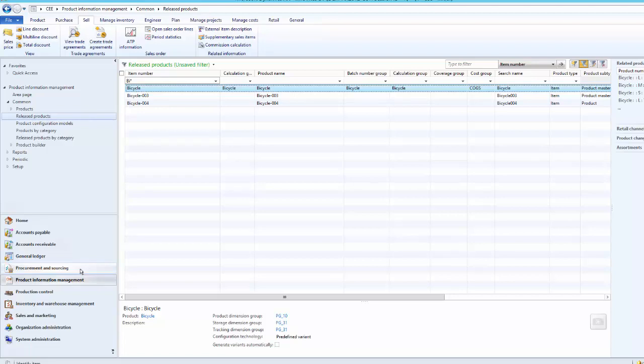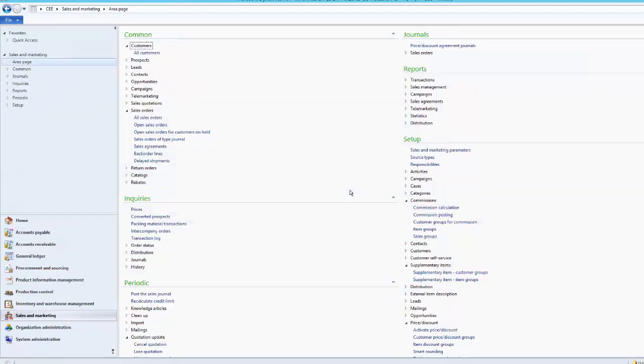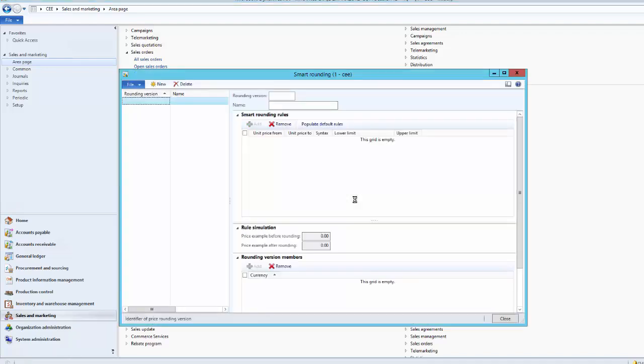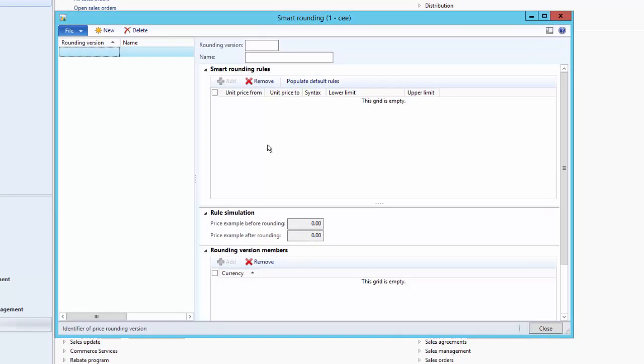The smart rounding feature can be set up under Sales and Marketing, under Setup, under Price and Discount. Here we have Smart Rounding. Here we can create a new smart rounding version. We can create as many rounding versions as we would like to.